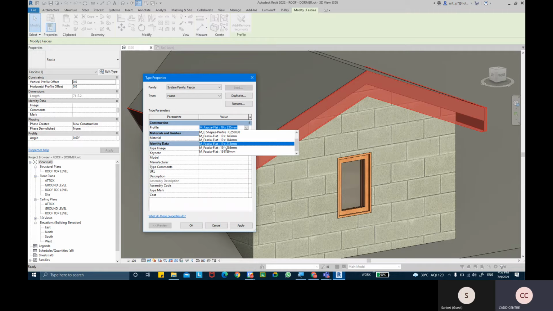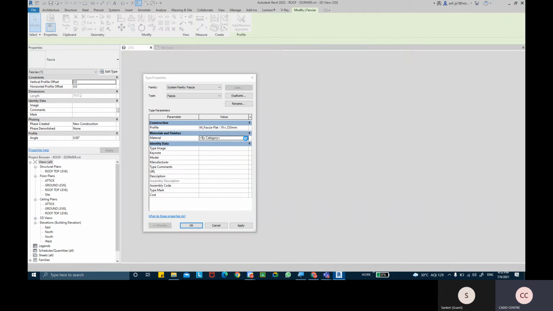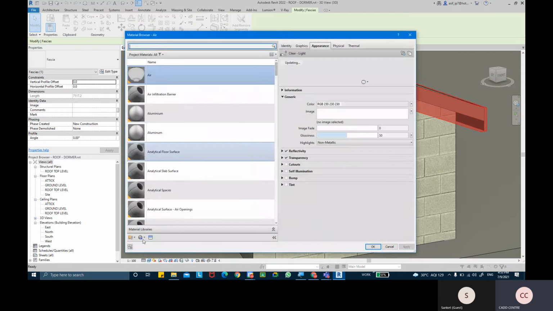You can create your own profile just like we created the gutter profile. Same thing, you can create your own material also, or apply the material to that. Fascias, roof material. So let me create a material quickly.